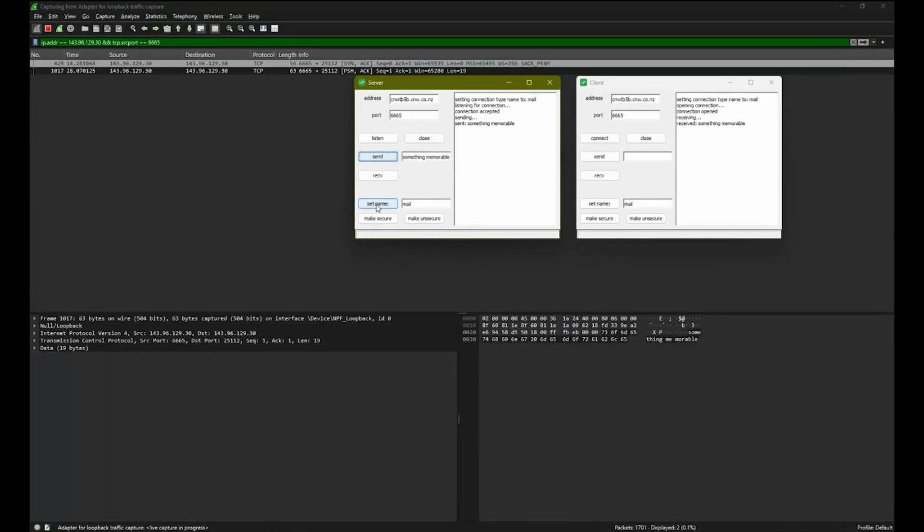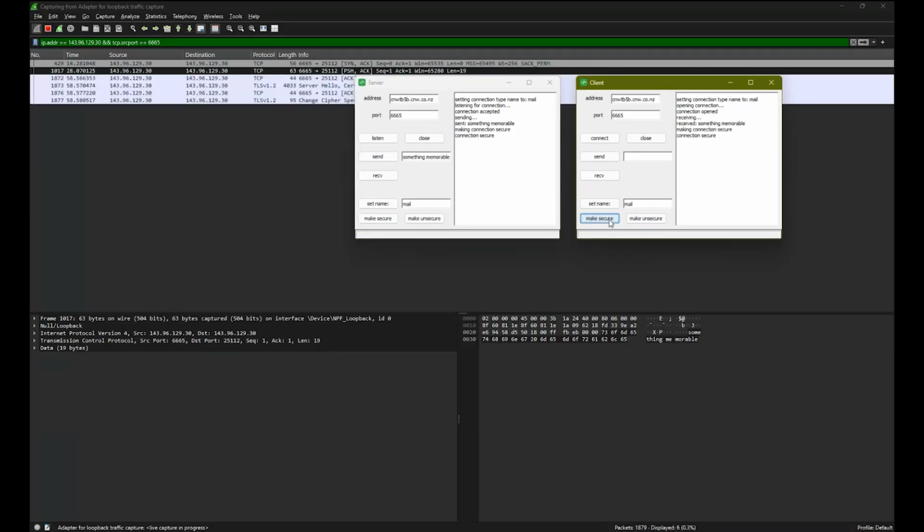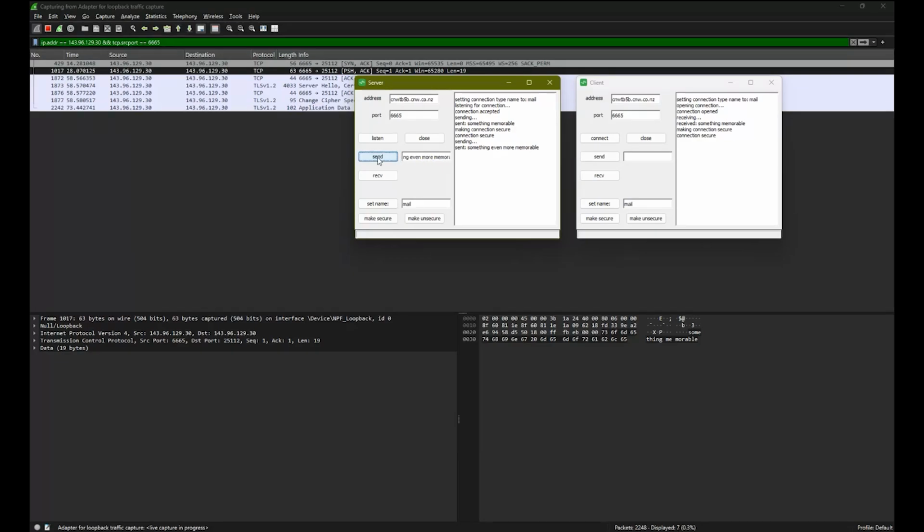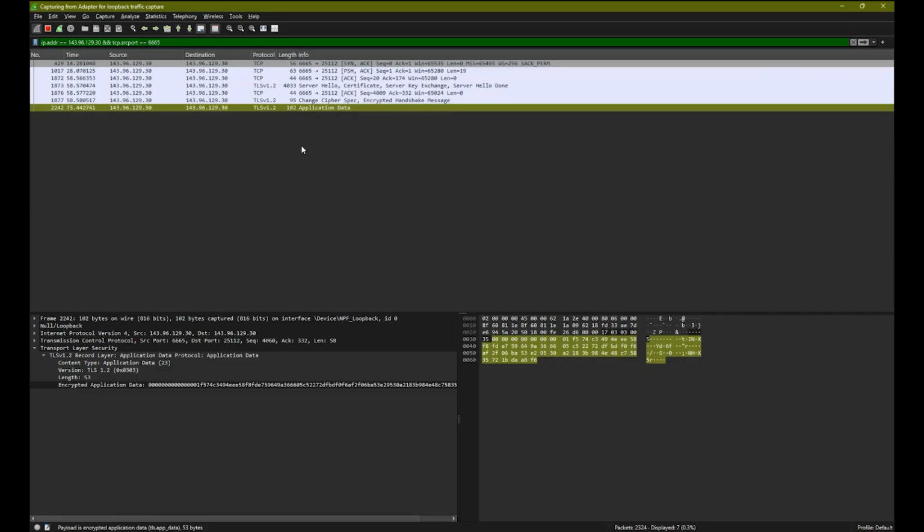Well, with opportunistic TLS, we can just turn the security on. So let's do that. Good, the connection's secure, and you can see Wireshark has registered some TLS handshake packets. Let's send something even more memorable to the client this time. And the packet that just arrived down here, you can see in the user data section that, well, it's encrypted. And that's just what we want, really.